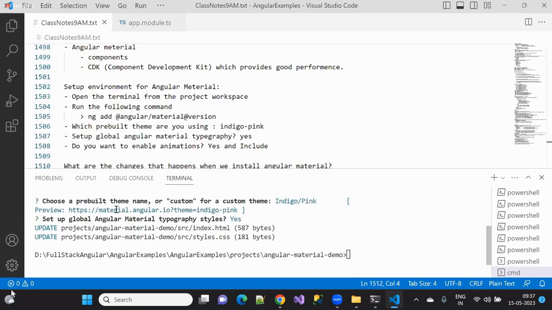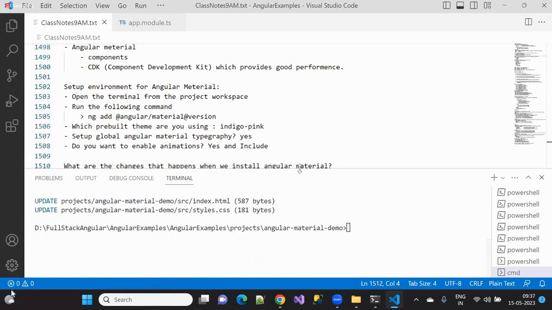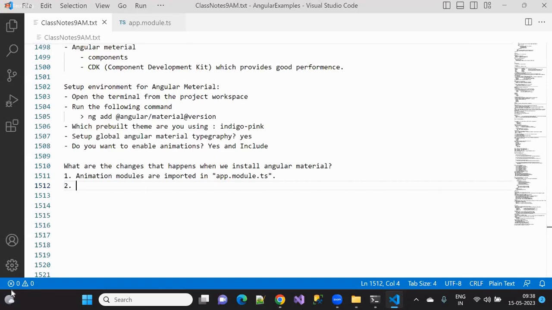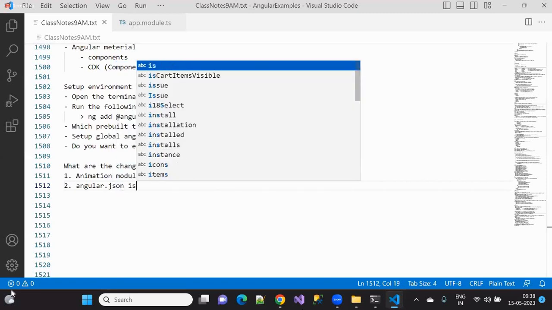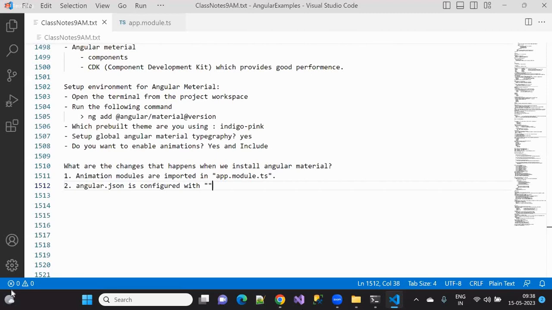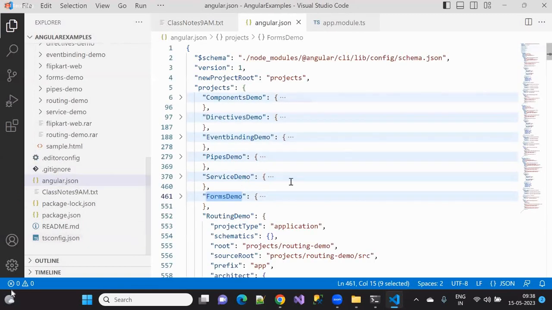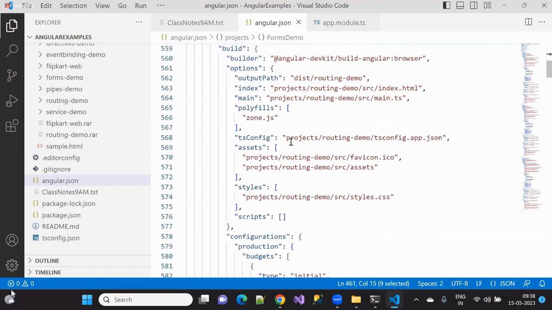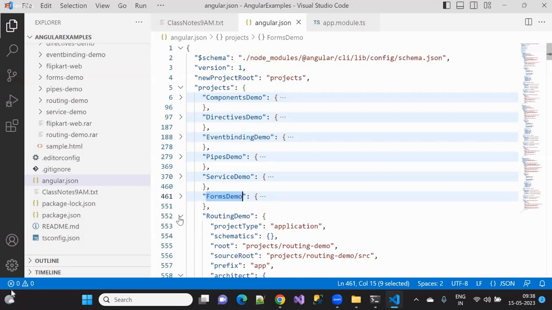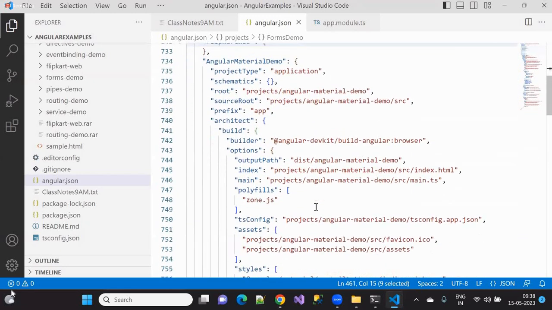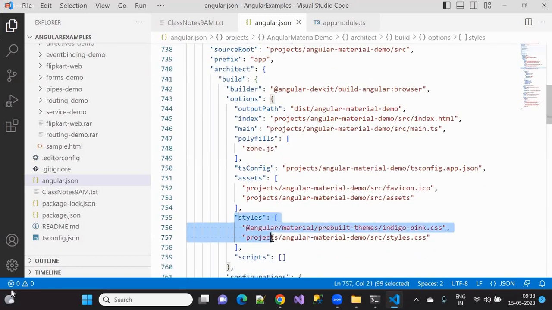After that, you can observe that angular.json is also modified. It was missed over here, but I can show you that angular.json is configured with the CSS theme. Now you can just go here. There we have that angular.json. You can find some CSS theme as well. Somewhere you can find the CSS also. Styles is added or not? Tell me, yes or no? Did you observe here? indigo-pink.css. This is also modified.